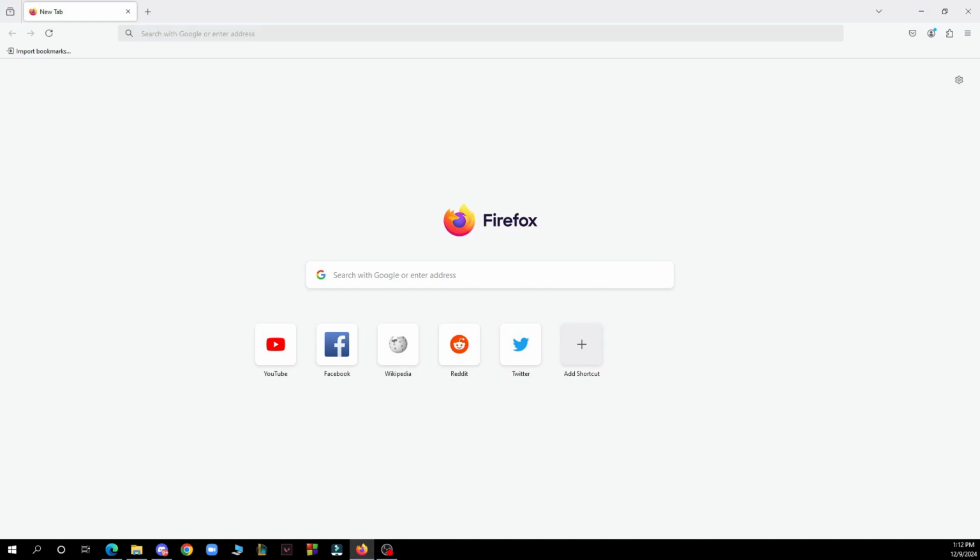Then the profile manager will open, and here you can select the profile you want to switch to. Click Start Firefox to open Firefox with the selected profile. You can also manage profiles, create, delete, and rename from the profile manager.